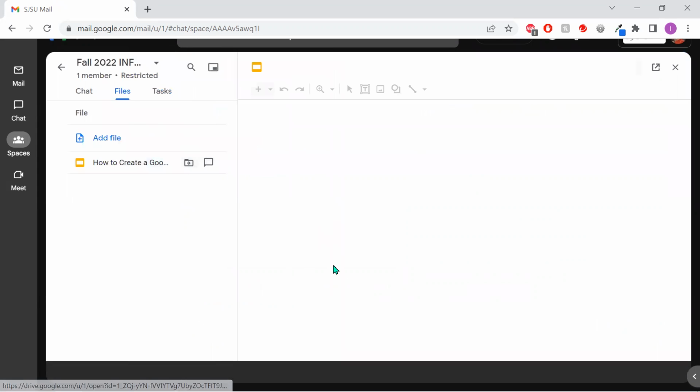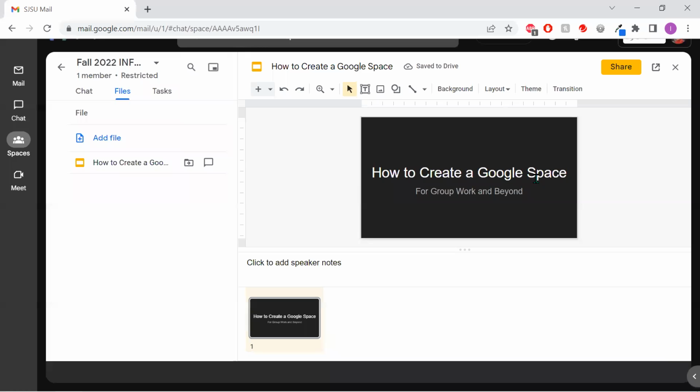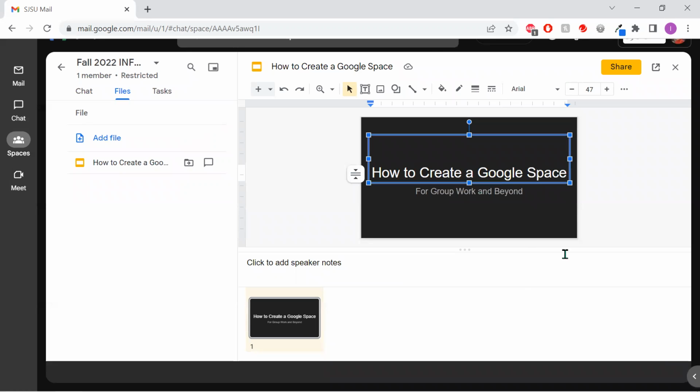If a file has been shared to the chat from Google Drive, you can do basic edits right here in the File section of your space. You can also click this arrow to open the file in a new tab.